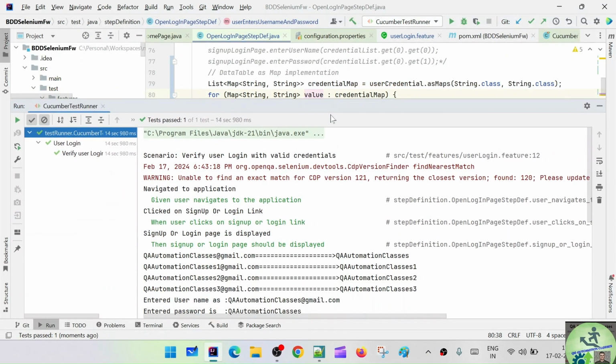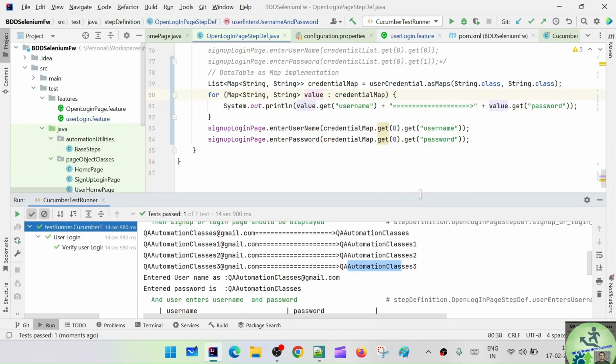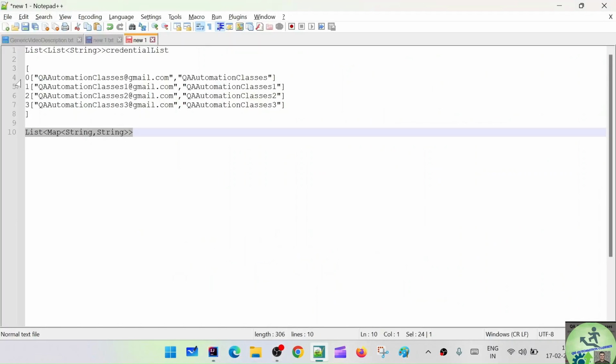Awesome, fine. So let's see. Here you can see qaautomationclasses at gmail.com separated by equals, and then qaautomation classes valid password. Then the other set of data it is able to read. But how exactly is it going to be presented, how is it represented? When you saw the last time when it was list of list, we understood it with the help of this example. Same example, this is exactly how it is going to store.